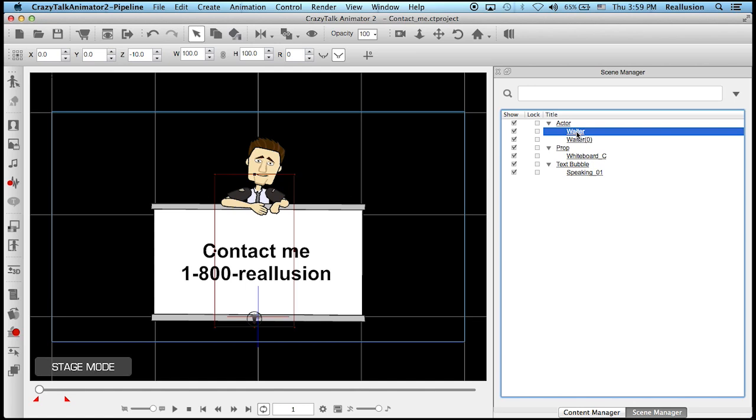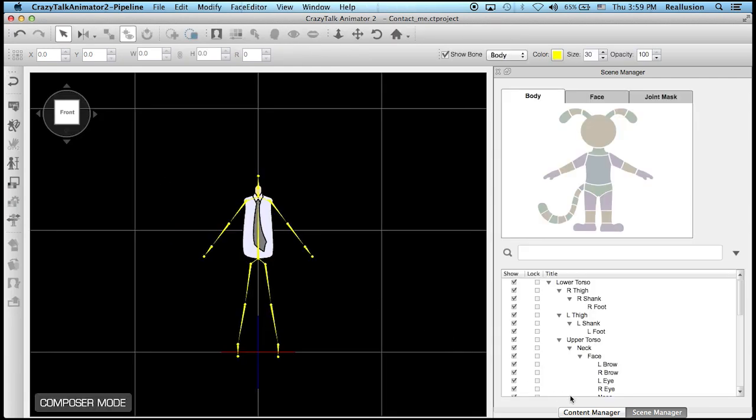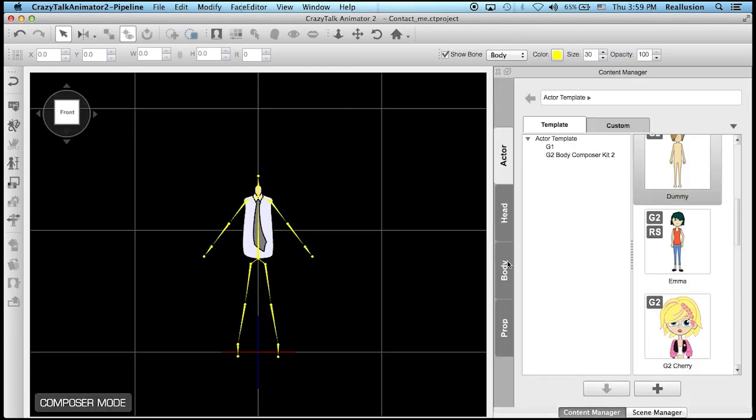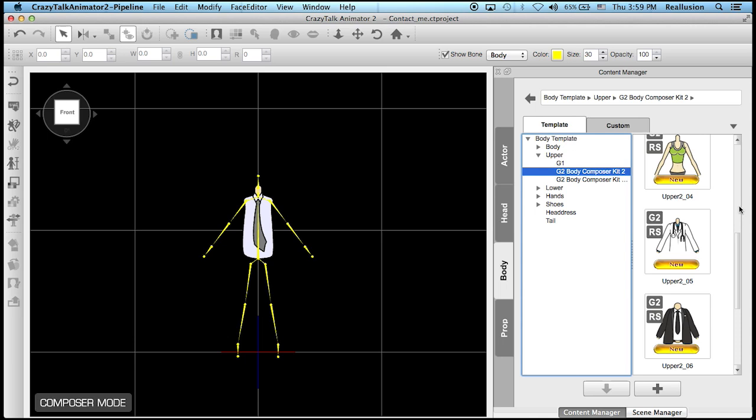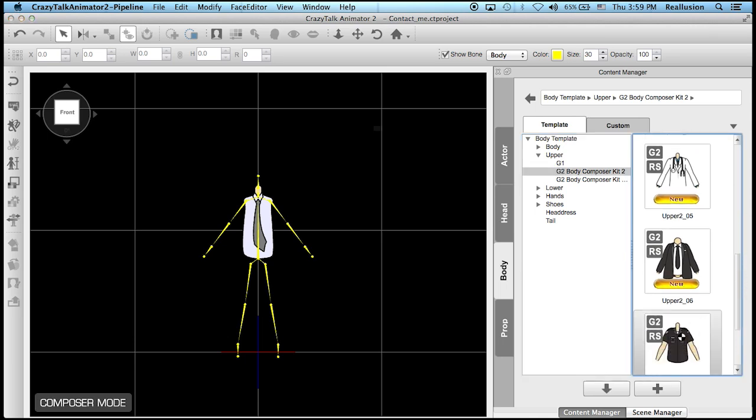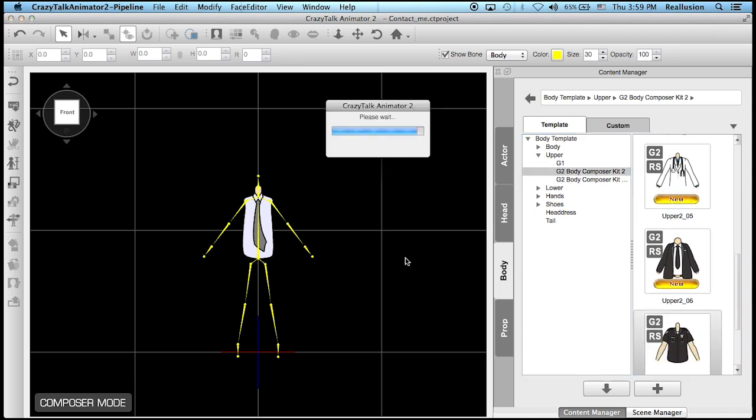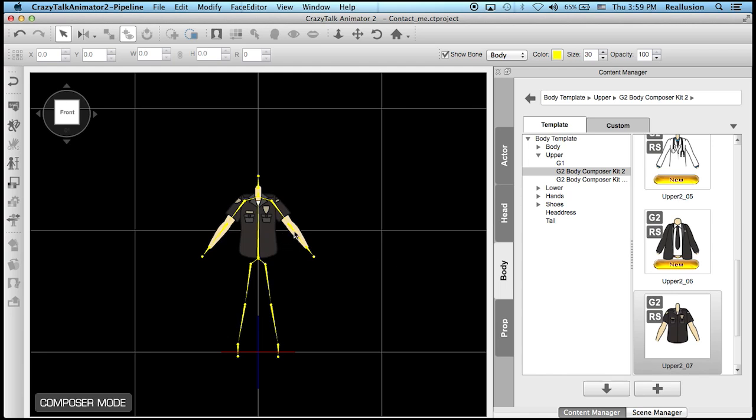So we're going to select Walter and bring that torso into the character composer. And we're going to do the same thing. We're going to go to body, upper, select the police uniform. And obviously, when we have the arms here, we will be deleting the arms because we don't need that. We only need the torso of this uniform. So just like that, select and delete.